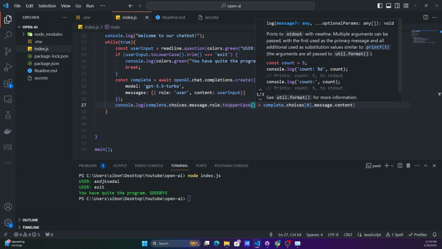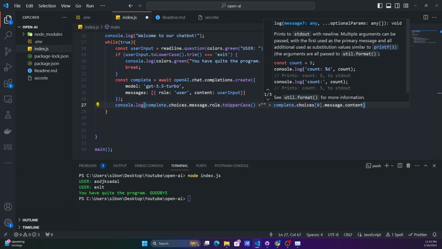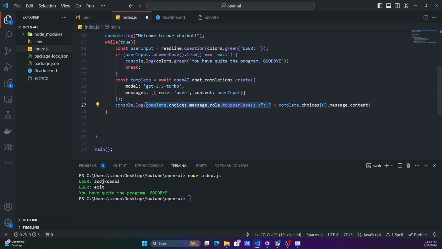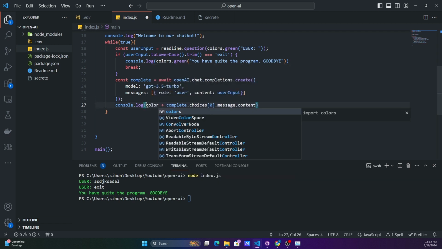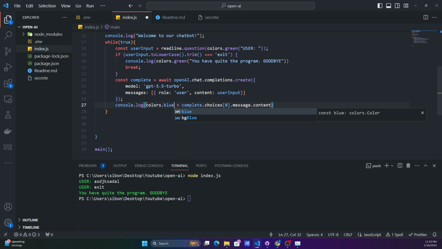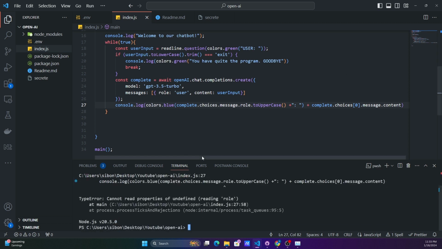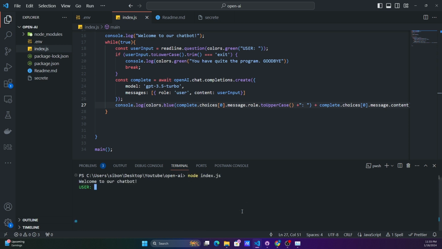Let's see if that works out. So we'll just say plus that. And then we also want to have this in a specific color. So this is going to come from colors.blue, then we'll pass it that text. If we go ahead and try to run this, okay, how are you? Let's wait for the actual answer. Over here you see that we have a specific error, and that's because we didn't pass that as an array. So let's try it out again.